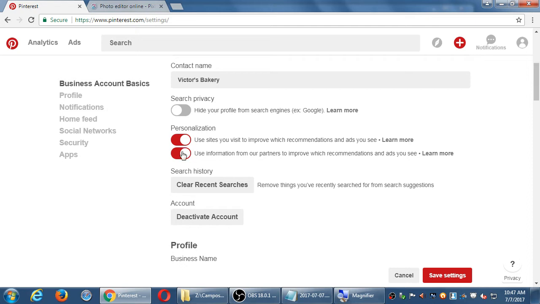These next two, you need to decide if you want these on or off. Personalization. Use sites you visit to improve which recommendations and ads you see. And use information from our partners to improve which recommendations and ads you see.